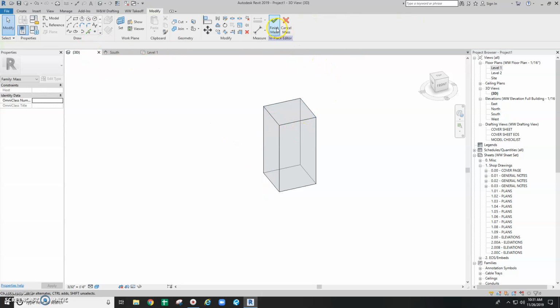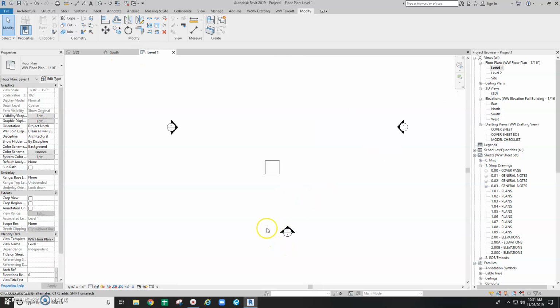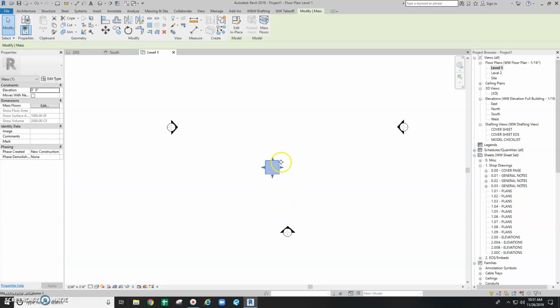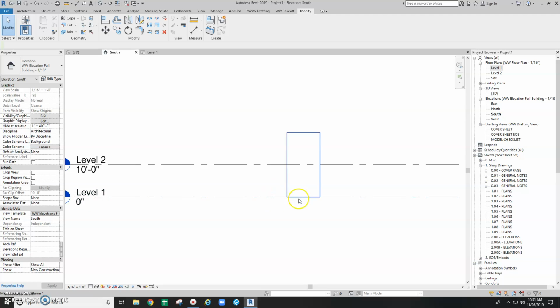After you do that, you want to click Finish Mass, and you want to go back to your plan view, and click on one of the elevations in which you can see your column, especially the ones where you want your panels to go on. So for this, let's just go to the south side and we can see our panels.